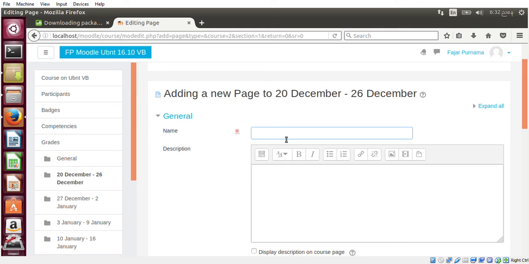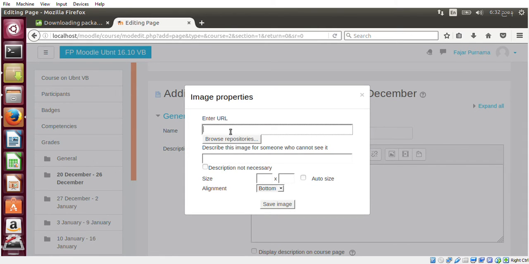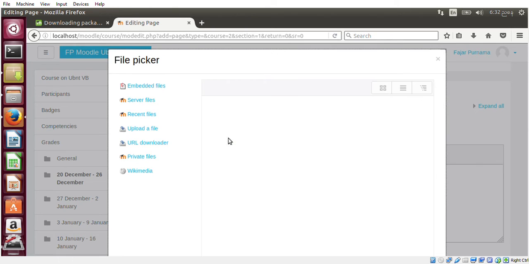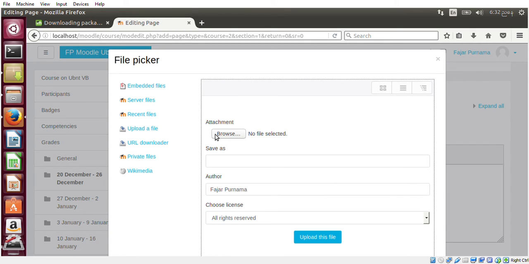For example, this is a test material. And then maybe you can write, look at this picture. You can upload the picture, or you can enter a URL if you have a picture on a website, maybe on your Google Drive, on Dropbox, or on Flickr or whatever. But if you do not, then you can upload your own picture.